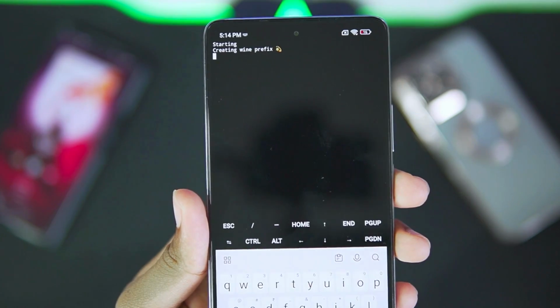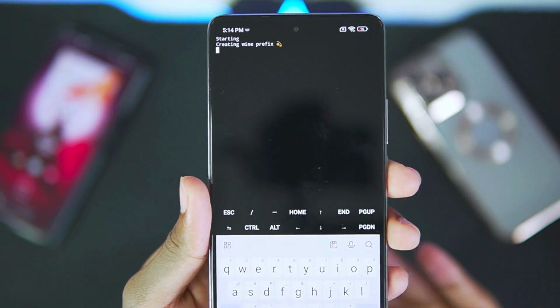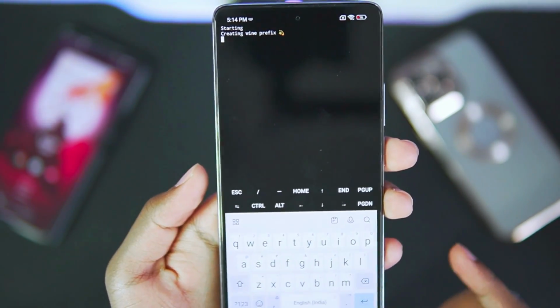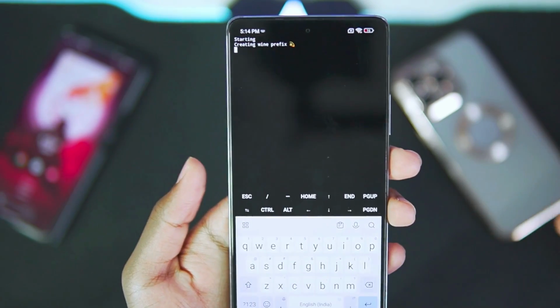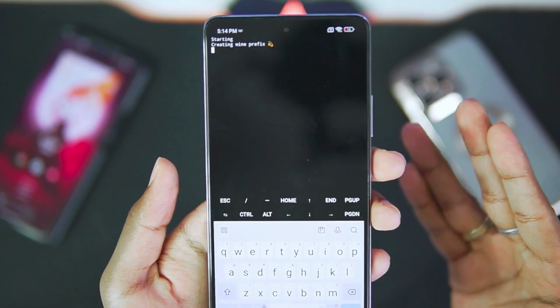DarkOS emulator is now starting. It is creating the Wine prefix. Again, this process will take around 1 to 2 minutes depending on your device specification. And one thing that is different with the DarkOS emulator is the fact that whenever you open the Termux app, it will always instantaneously start the emulator.